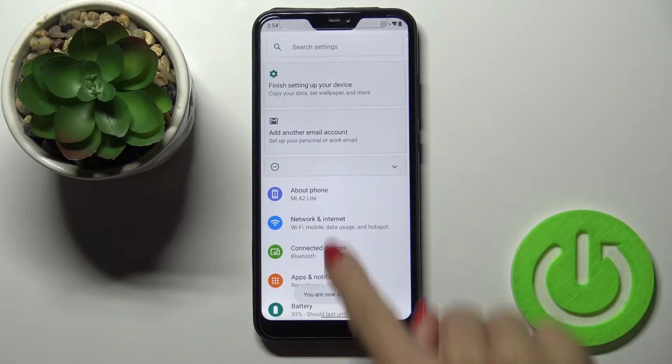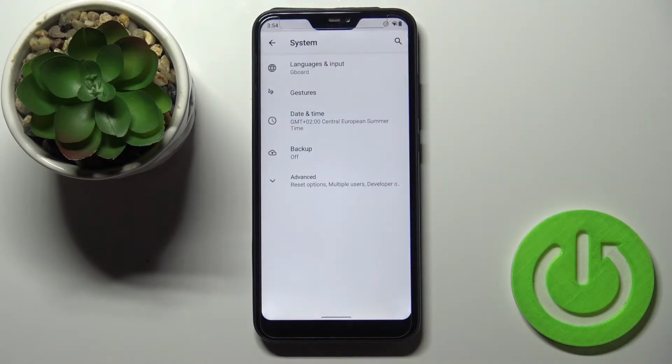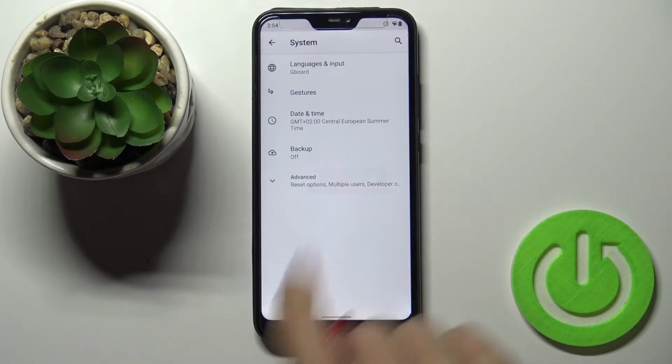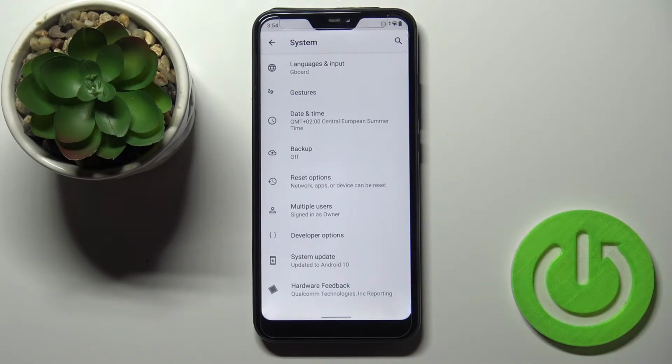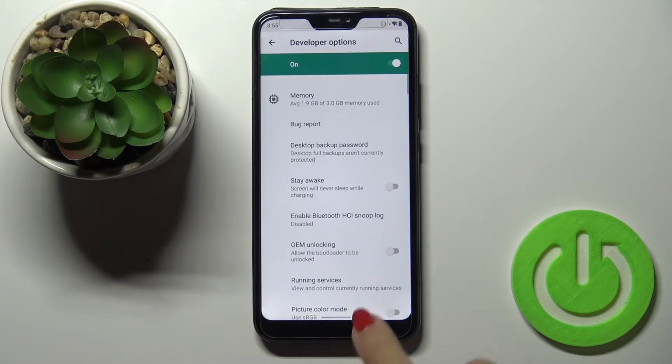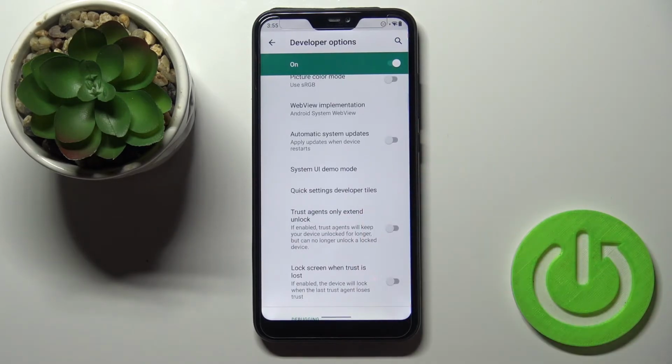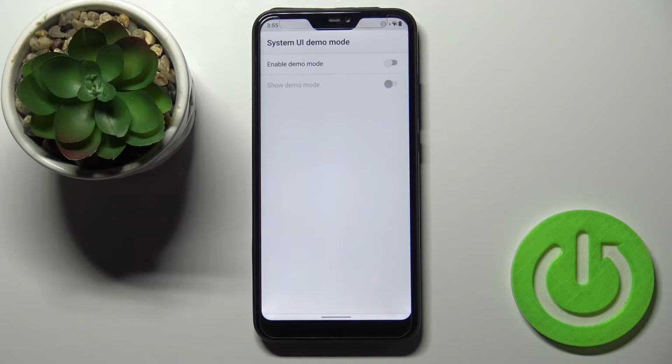And then let's go back, scroll down and pick System Settings, open Advanced, and here you will notice developer options. Just click to open and now locate demo mode. So here it is, tap to activate it.